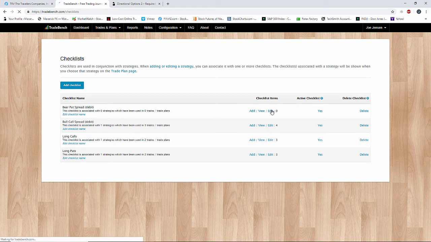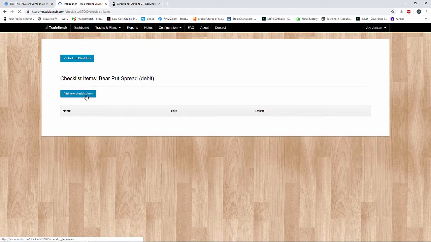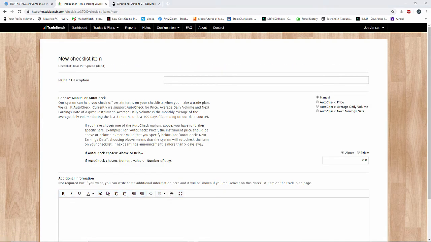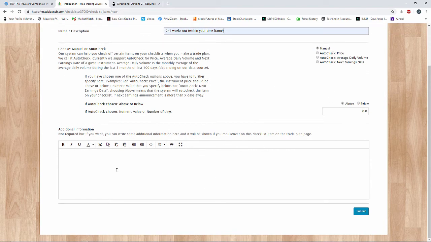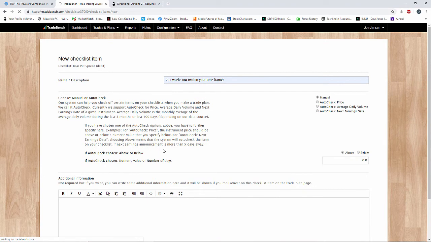Let's go ahead and edit it. Let's add our first situation. This is going to be the same as the other. The best part is I can actually just copy and paste it, because 2 to 4 weeks out within your time frame is just like the bull call spread, isn't it? Awesome. Okay, manually checked. I don't care about adding anything to it. Let's go over here and submit it. It's going to take a second, but we'll get there.